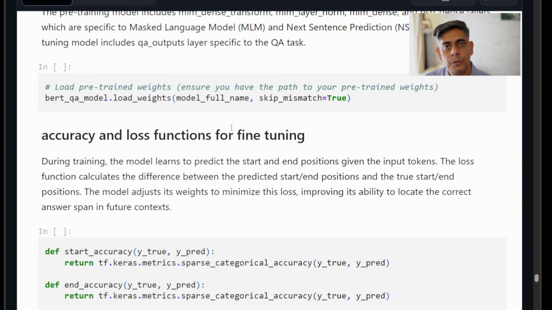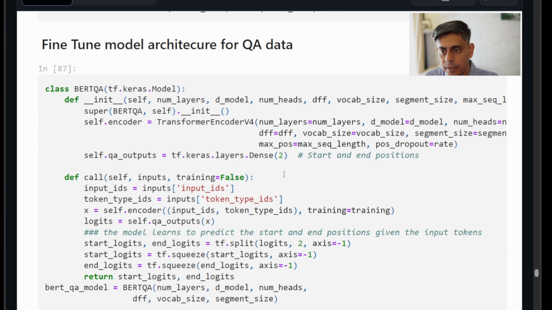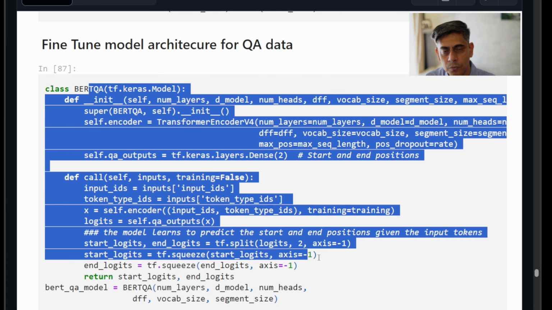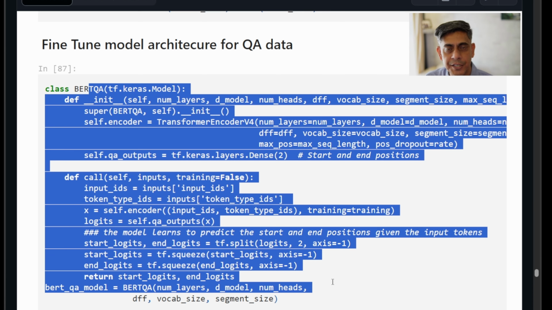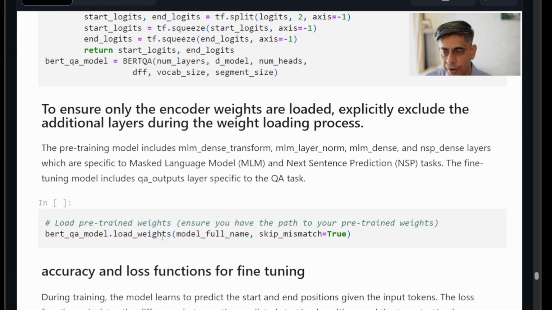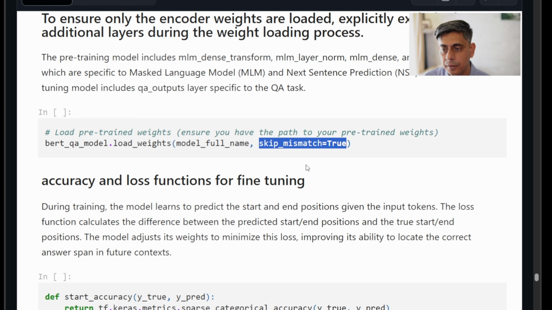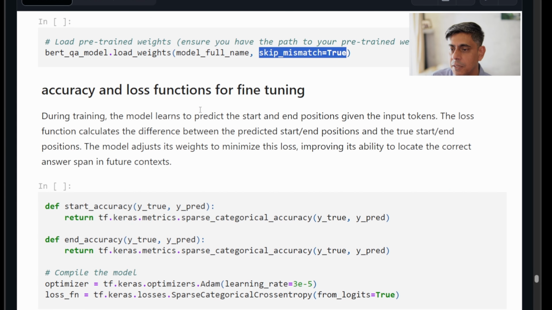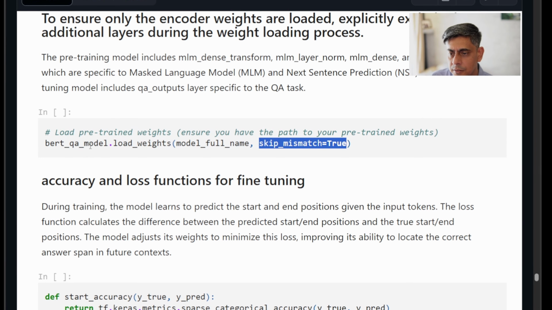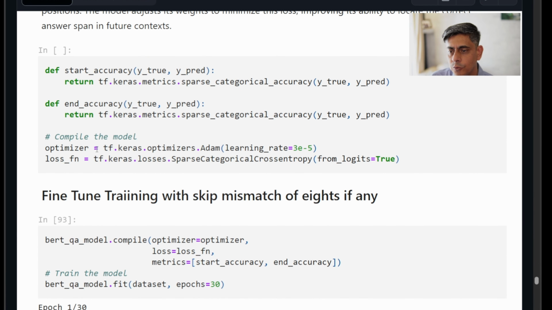Therefore, now you are ready to load the pre-trained model, which is basically within this model architecture. This is the new model for fine-tuning. You are loading the old weights. That's how you are loading the pre-trained weights. And you remember this, skip mismatch may be required because the last layer will not match here, or maybe the names are not matching. So once this model is loaded, you are ready to train it.